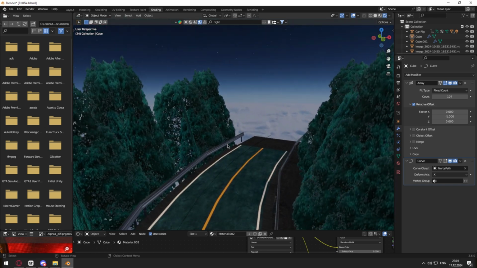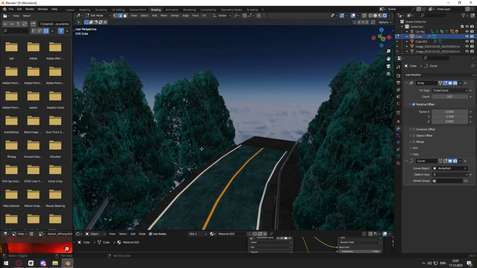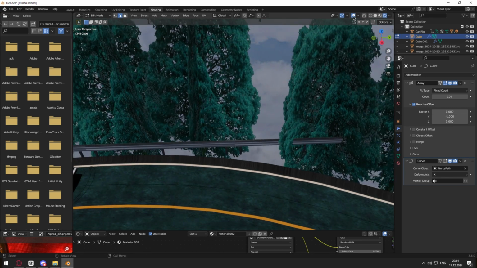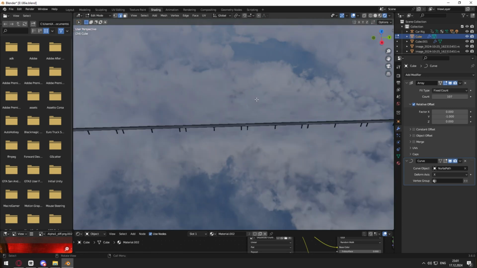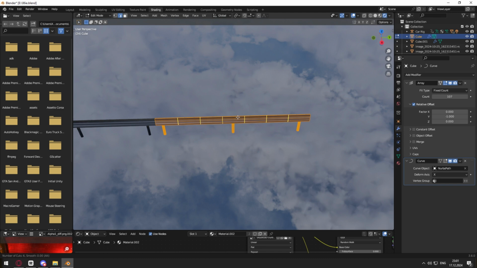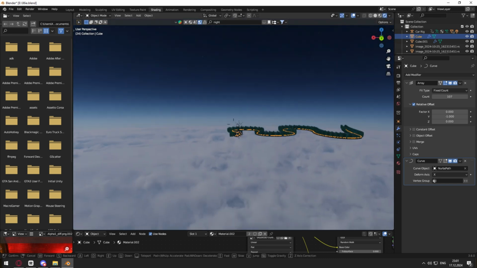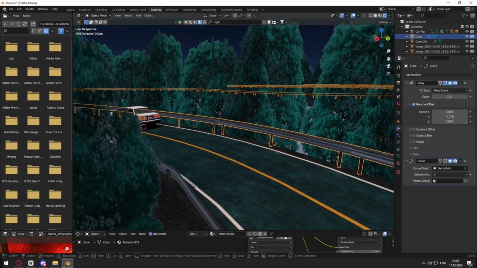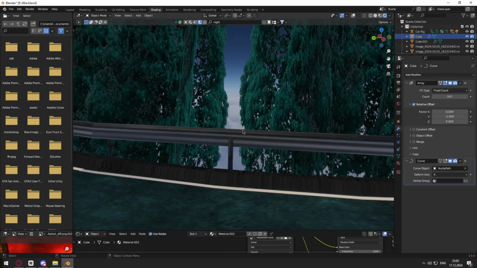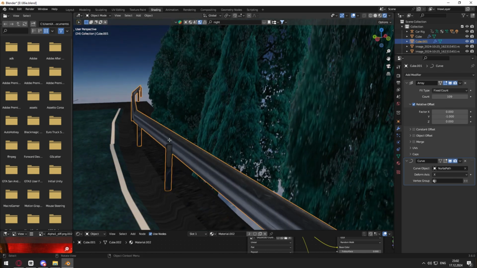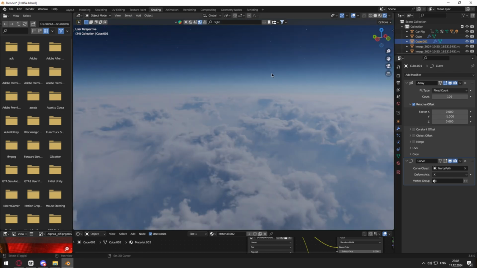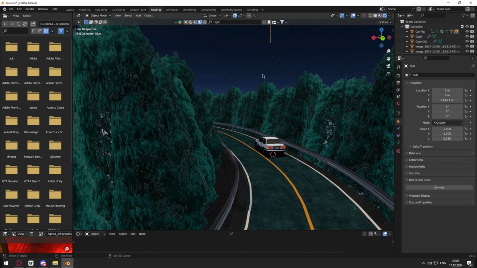Yeah, these guardrails looked pretty funky, and that's because I forgot to put loop cuts in. So I just went into edit mode and I gave it some loop cuts, and now it should look perfectly fine. Yeah, compared to the other one, that's way smoother. And I'll do the same thing for the other one and the guardrails, and basically the whole thing is done.